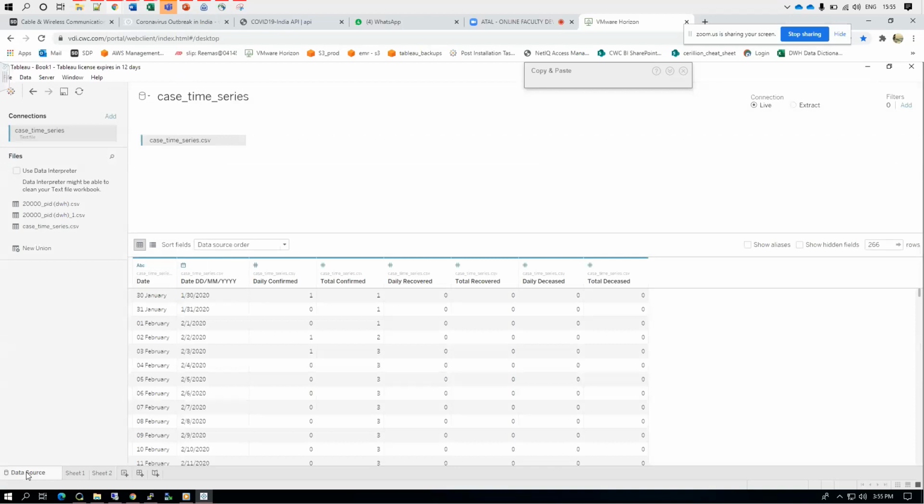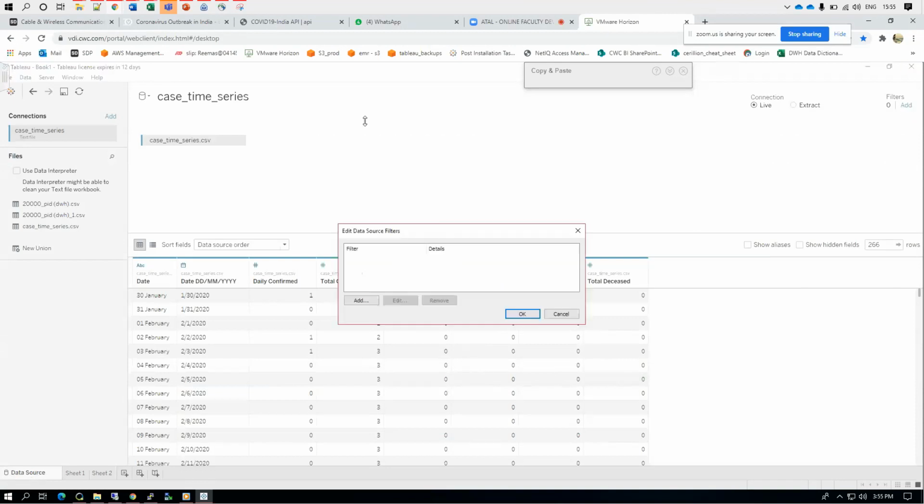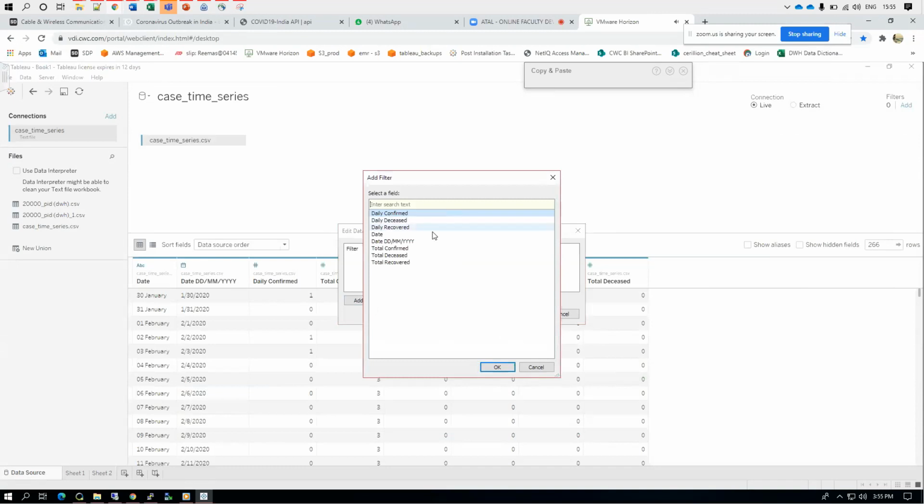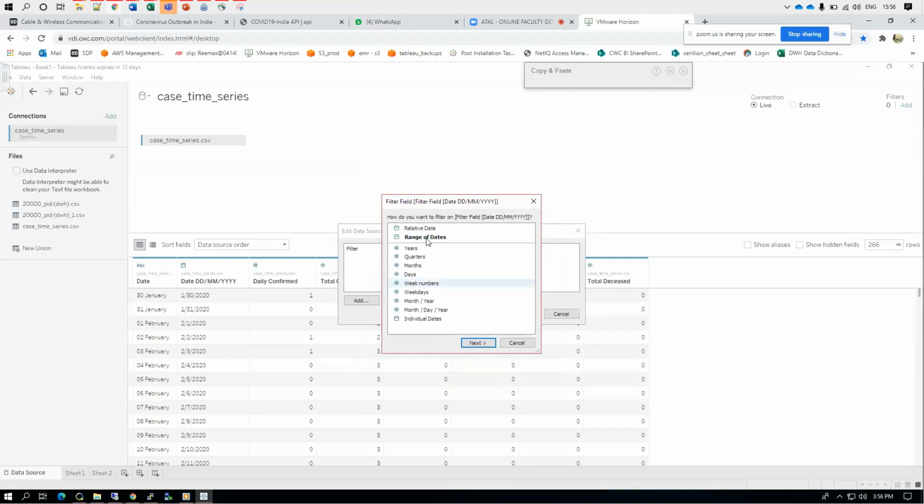You have a filter option over here itself in order to restrict your data. You can add any filter. For example, if we choose to have only one month of data, we can directly add that condition over here itself.